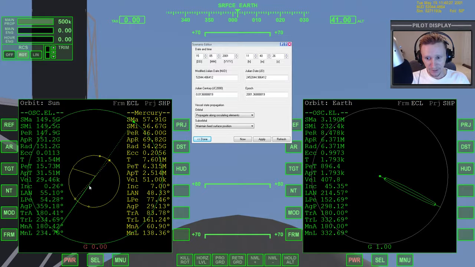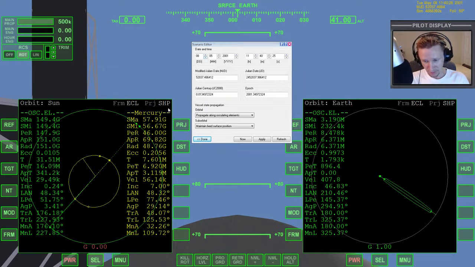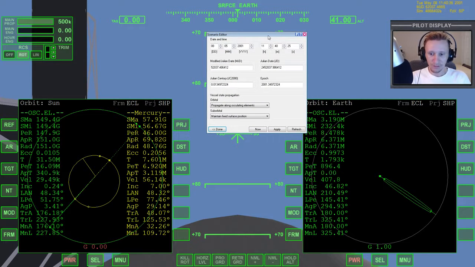Now we're in May, and you can see here in May of the year, we're really close to Mercury's descending node. So now we need to back off a few days. So we'll back up the clock 1 day, 2 days, 3 days, 4 days, 5, 6, 7, and there we are. We are now right at Mercury's descending node. Now it becomes a question of timing.